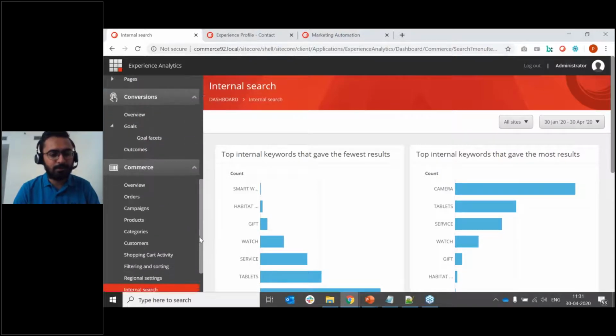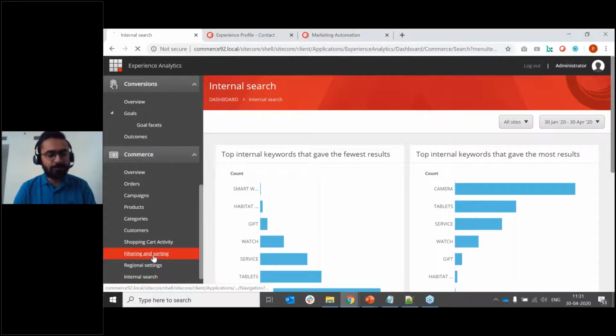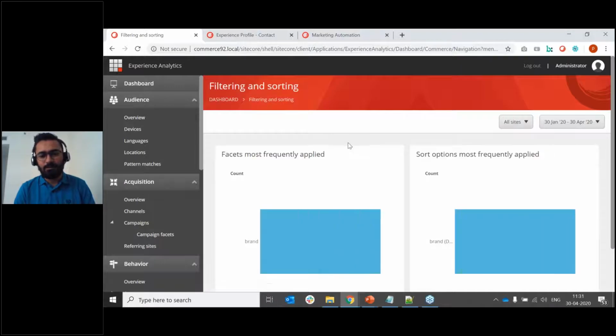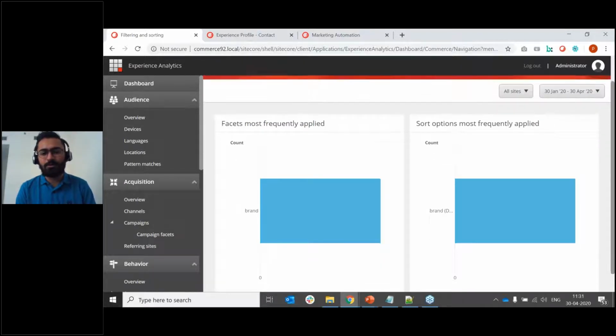Then second, we have filtering and sorting. You can get information about what facets of filters are getting applied on your category page, where you are showing the list of products. Based on that, you can come to know which facets or filters are getting applied mostly. Then probably as a marketer, I might want to set up a specific landing page for this category or this facet. So all those kinds of decisions marketers can make from this data.